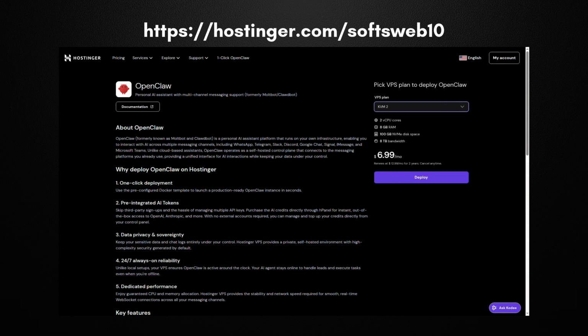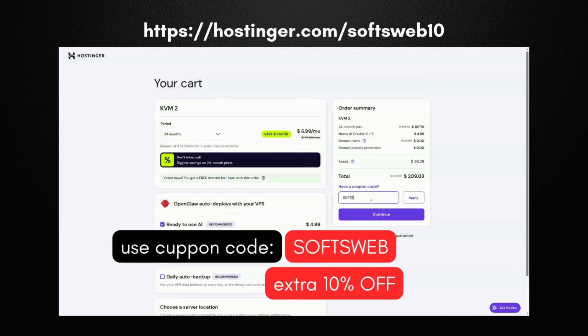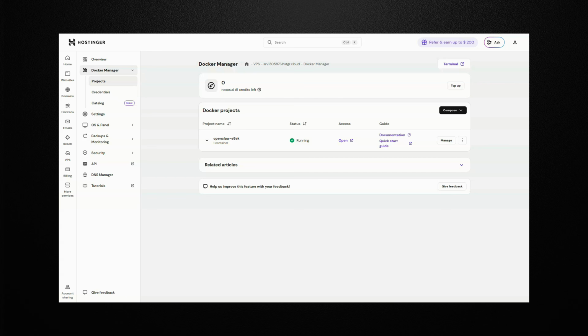Now compare that to deploying on a VPS designed for containerized workloads. In that case, you're looking at a one-click OpenClaw setup through a web interface. The container is provisioned, the runtime is isolated, and it's already configured to run continuously.